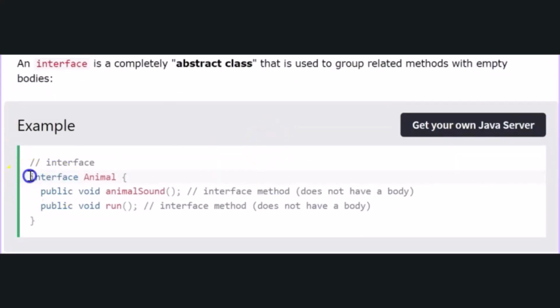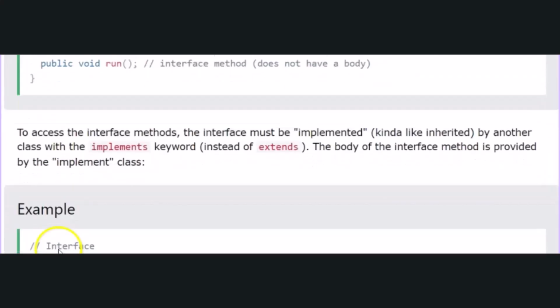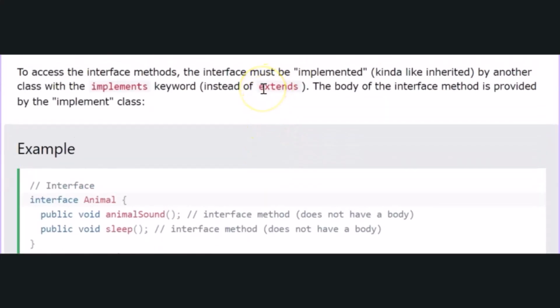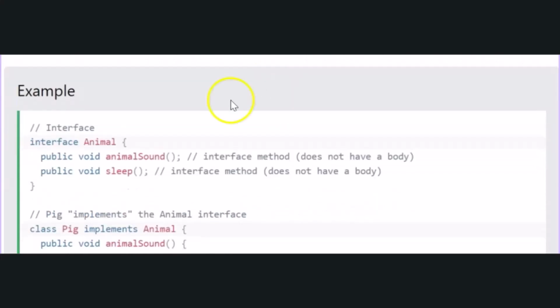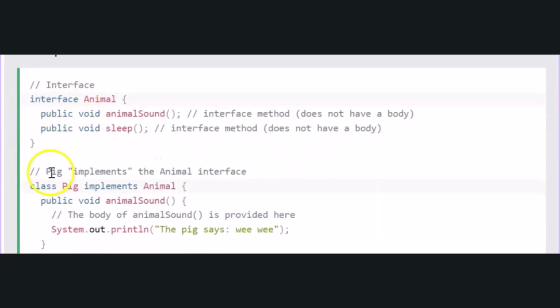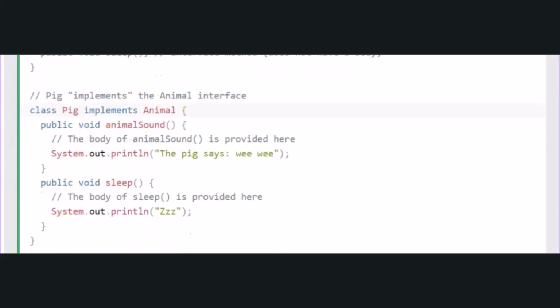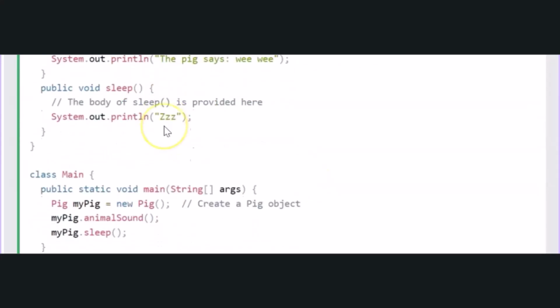For example, like this interface Animal, and the methods will be just public void, just the empty method or body: public void run, public void animalSound. To access the interface, it must be implemented by another class, using the implements keyword. With an abstract class, we use the extends keyword, and an interface is just the empty body, and the class will do this: implements Animal. So that's how we'll be implementing it.